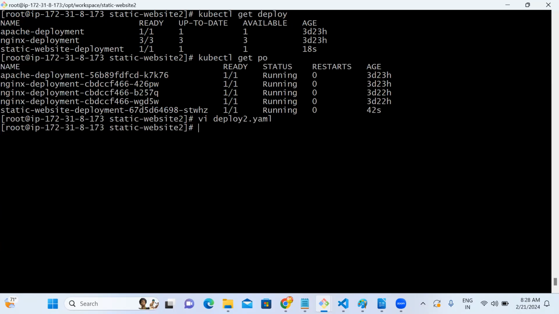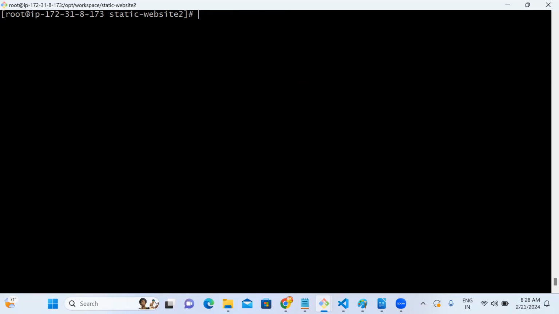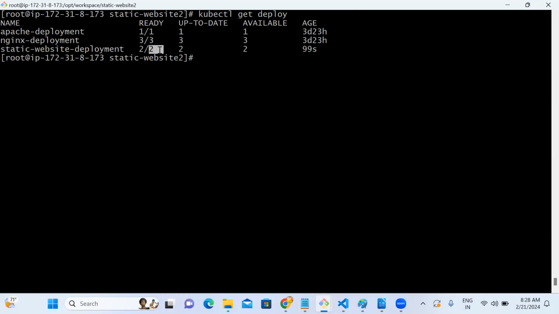Take this file. Apply again. Now check the deployment object. Get deploy. How many pods did you tell it? 2. How many are running? This is the target, and this is the current. Yeah, 2 and 2. Now check the pods also.